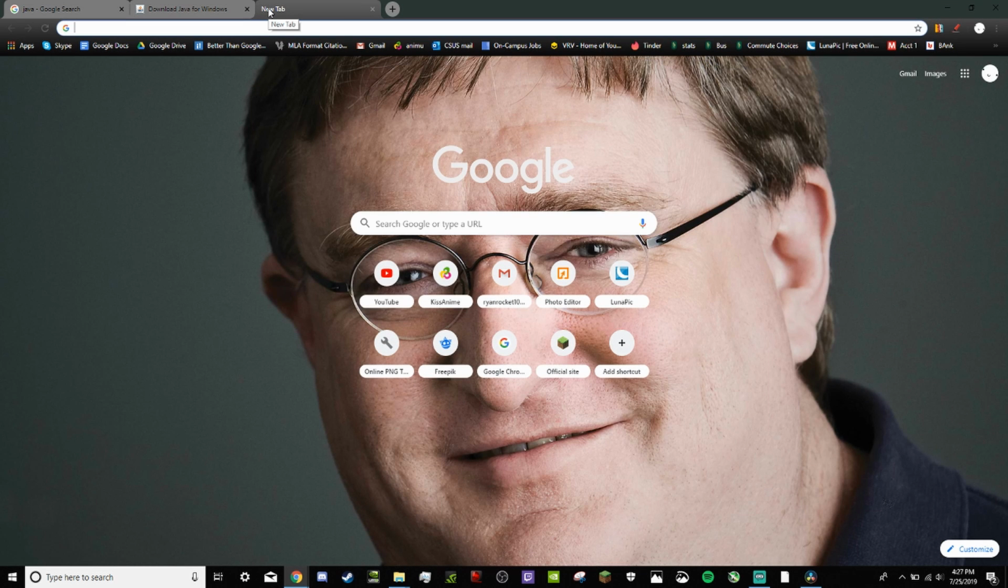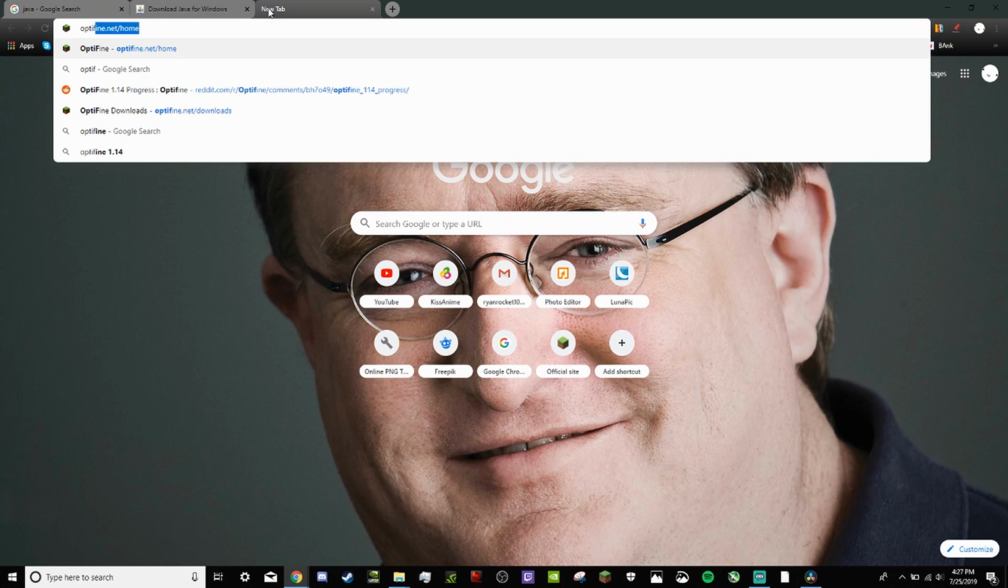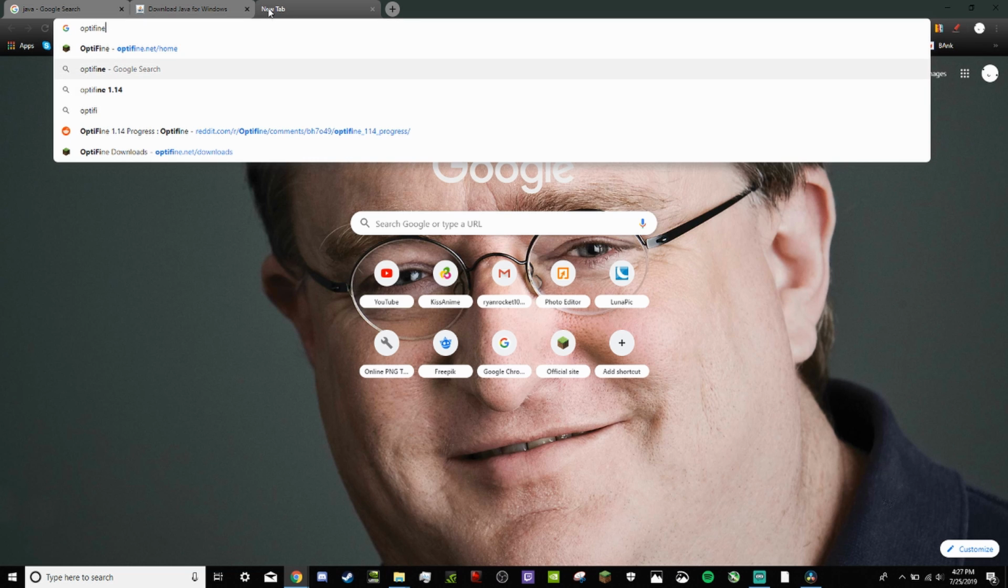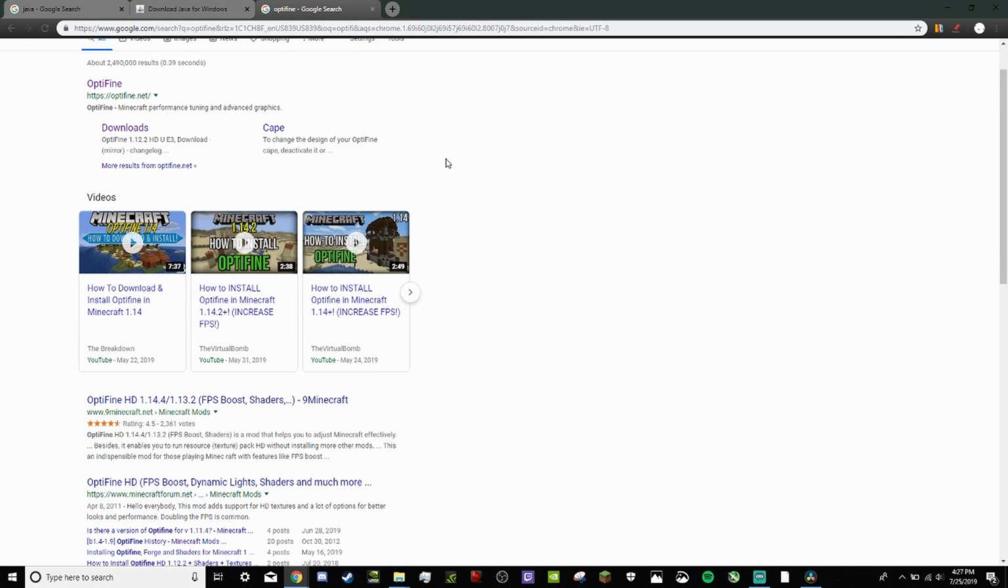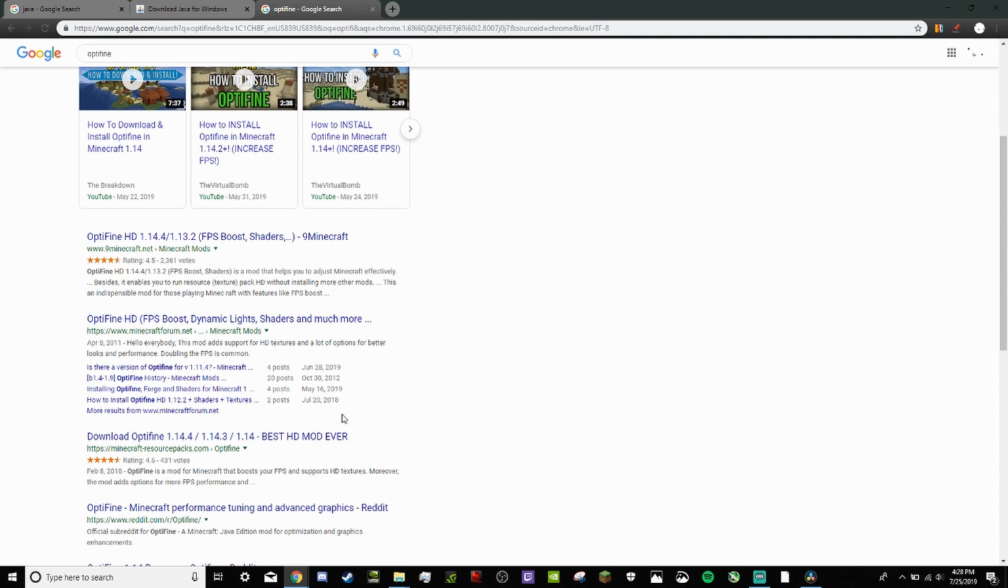You're done. The next thing you're going to want to download is called Optifine. You've probably heard of Optifine before. If I can just search it up here. Now here's the thing. This is kind of where the different downloads start to differentiate from each other. And so here we go.